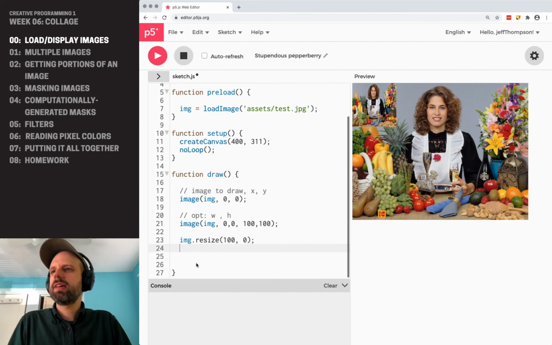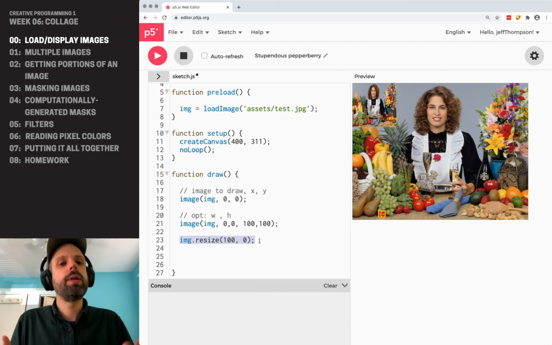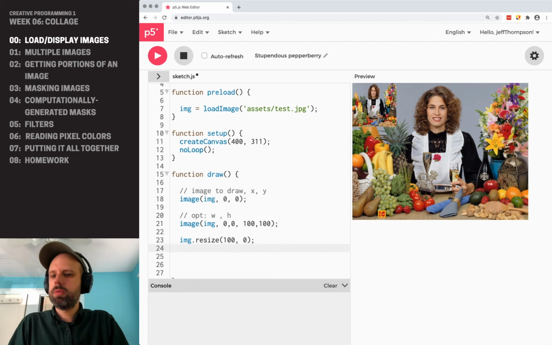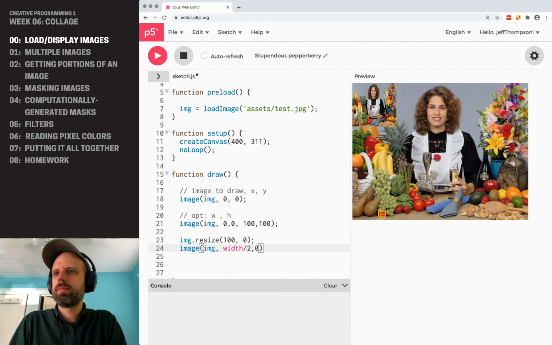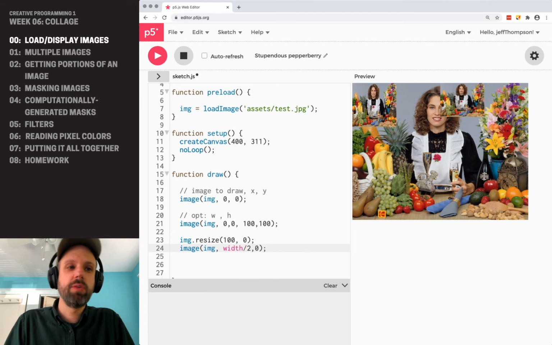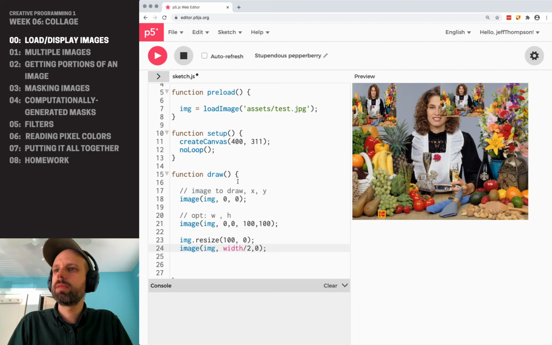So resize on its own isn't going to display the image. It just sort of rescales it. And then we can draw in its new resized format using the image command again. And let's put it at halfway across and at the top. And now you can see it gets resized and redrawn over here, which is pretty cool.